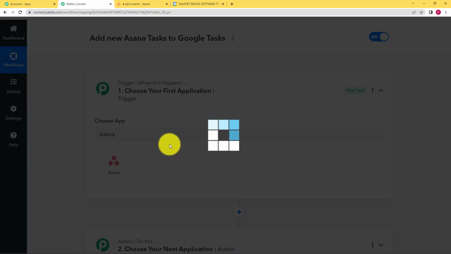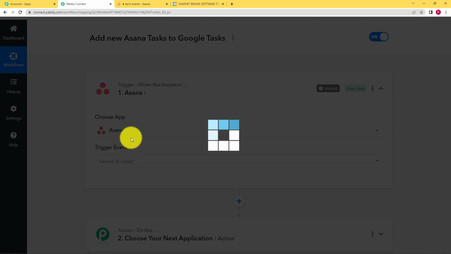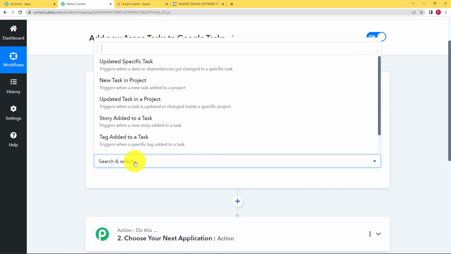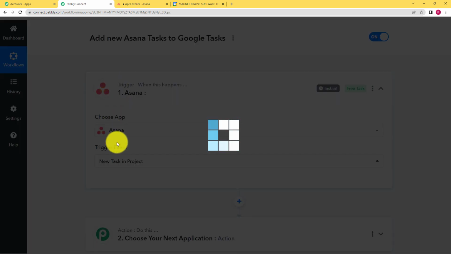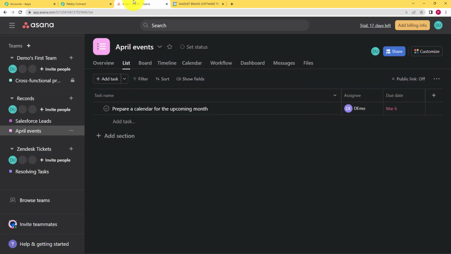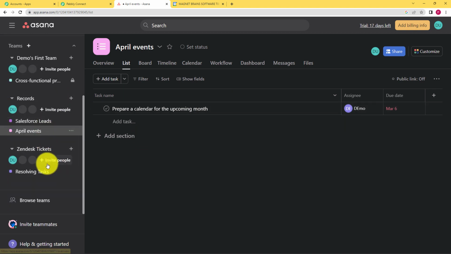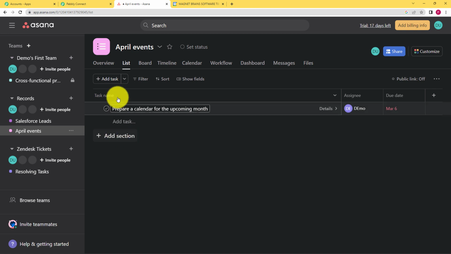Why? Because as soon as a new task is created in Asana, that task will be created with the same information in your Google Tasks as well. So we will choose the event as new task in a project. Like you can see, this is my Asana account and there are different projects over here on the left side bar. You can see the projects, and inside the projects I have tasks. Like you can see the task name, and here I can add more tasks.